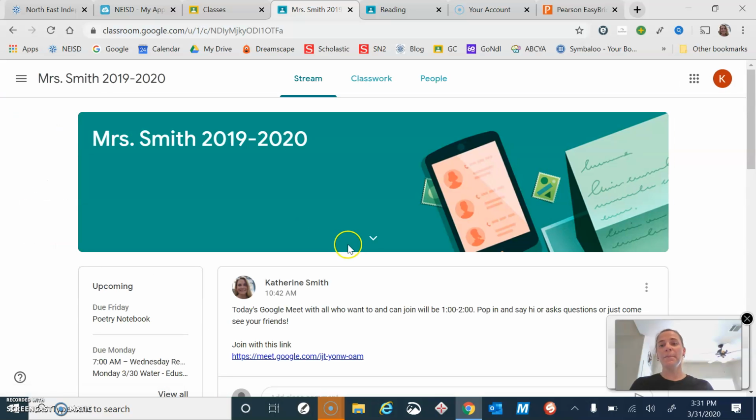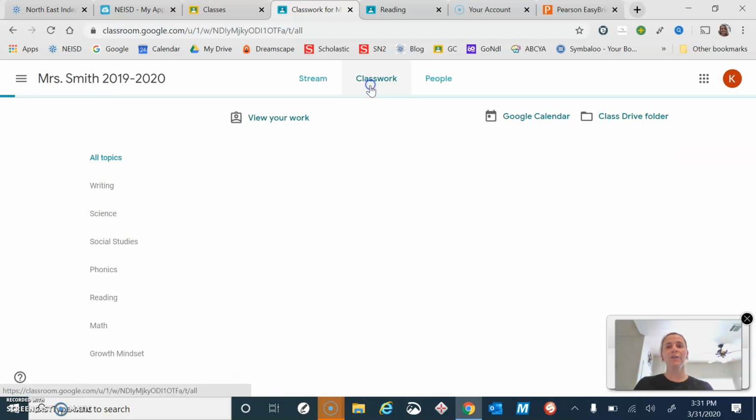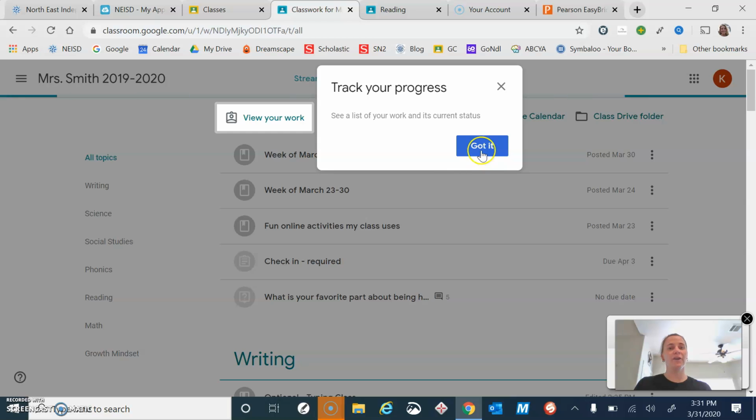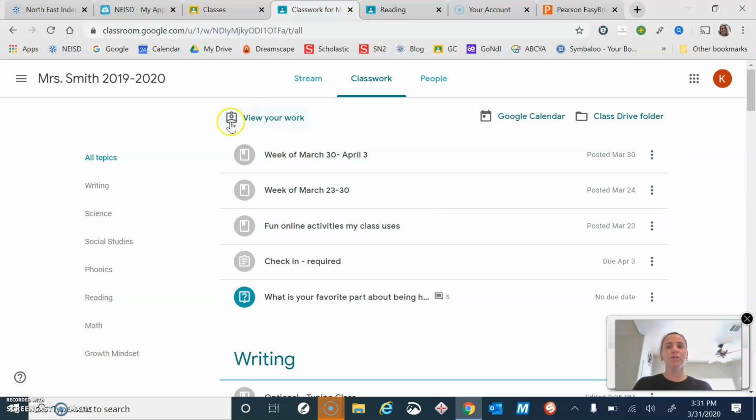Okay, once you're in there, click in here and go into your classwork. This is where you're going to get all your work done. Okay, don't go to view your work. Over here are your different subjects. I'm going to focus on reading today because I want to show y'all how easy, fun the reading Pearson assignments are. You don't have to go back through Launchpad with Pearson anymore.